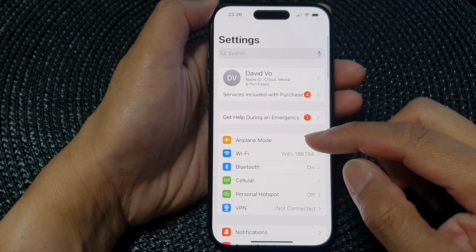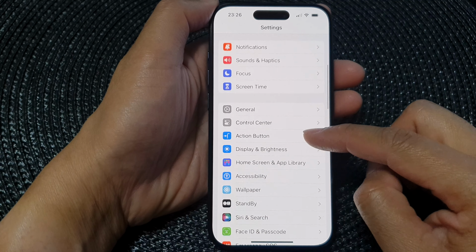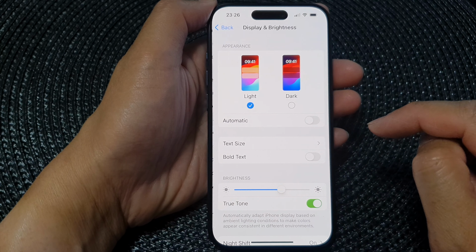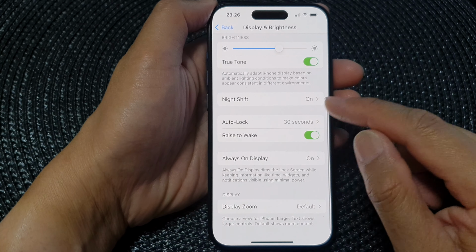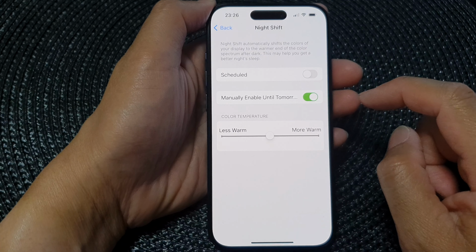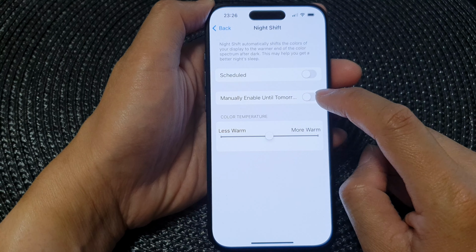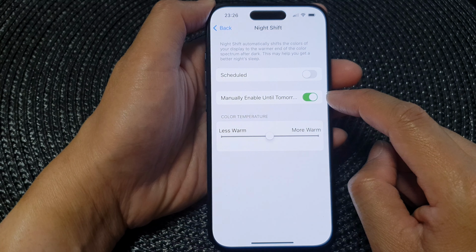Now in the Settings page, we scroll down and in here, tap on Display and Brightness. Next, scroll down and tap on Night Shift. Now in here, tap on the Manually Enable Until Tomorrow button. So tap on the toggle button to switch it on.